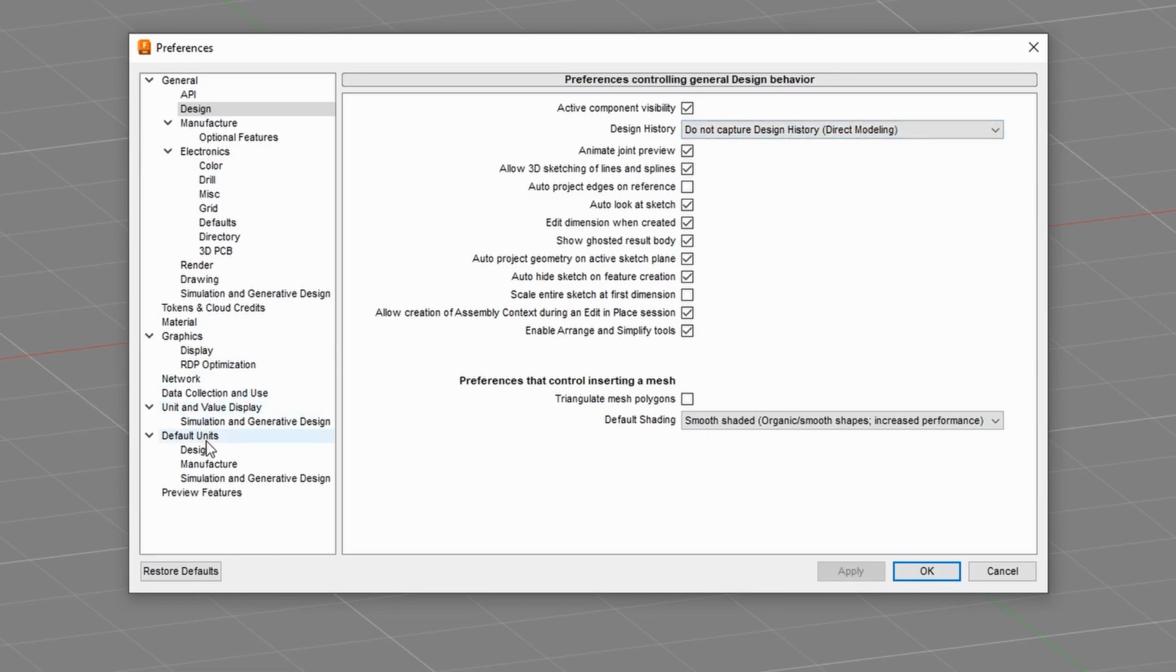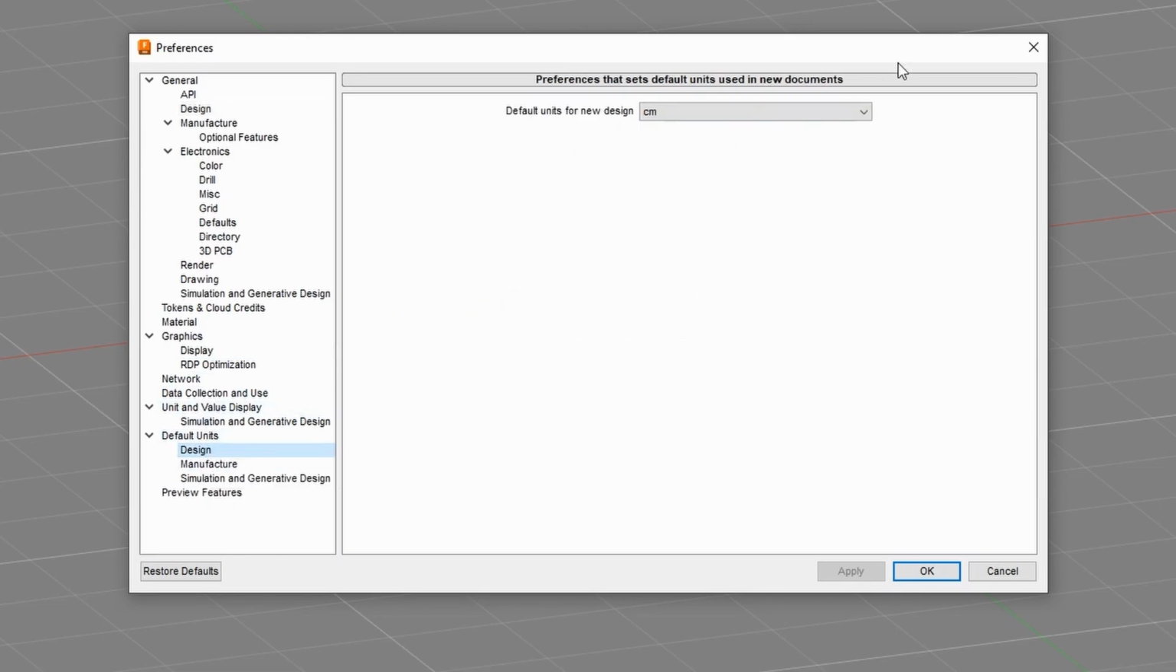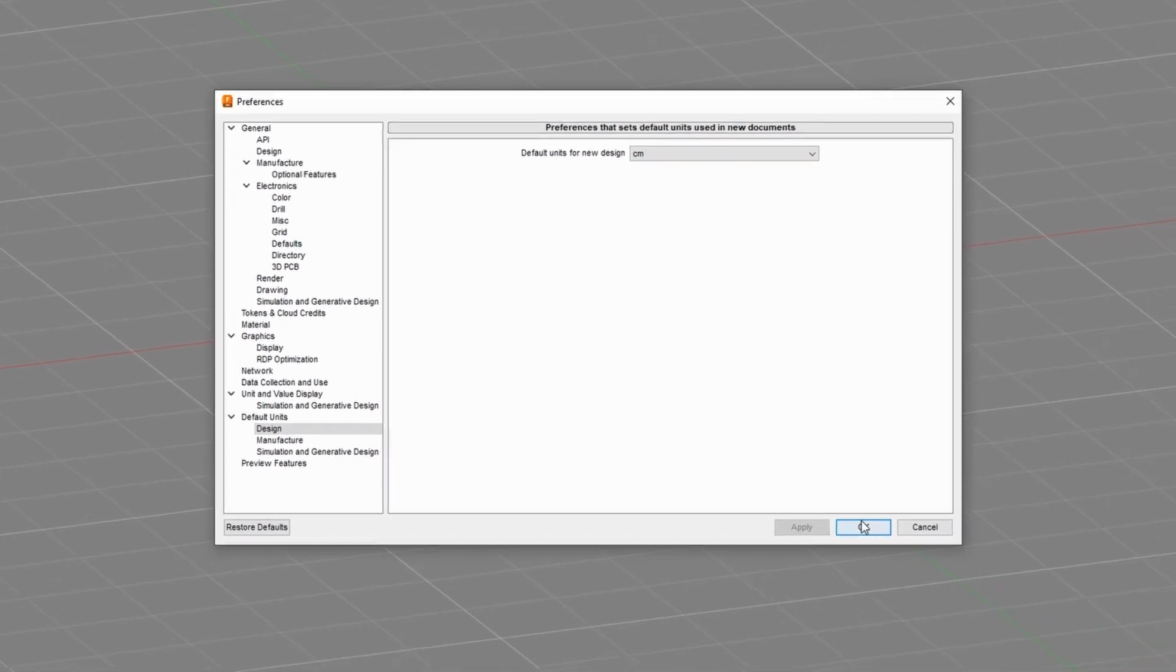The next thing is default units. I work in centimeters, but of course, you can always change it to millimeters, meters, inches, or feet, whatever you prefer. After that, click Apply and OK.